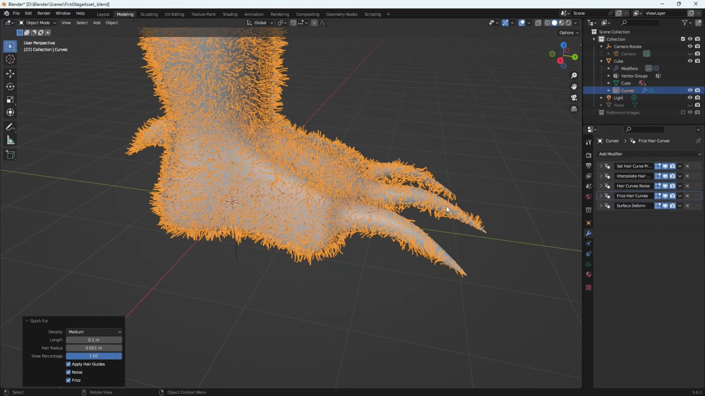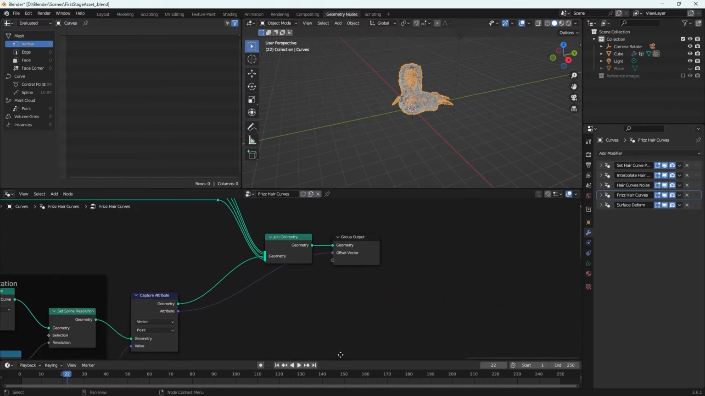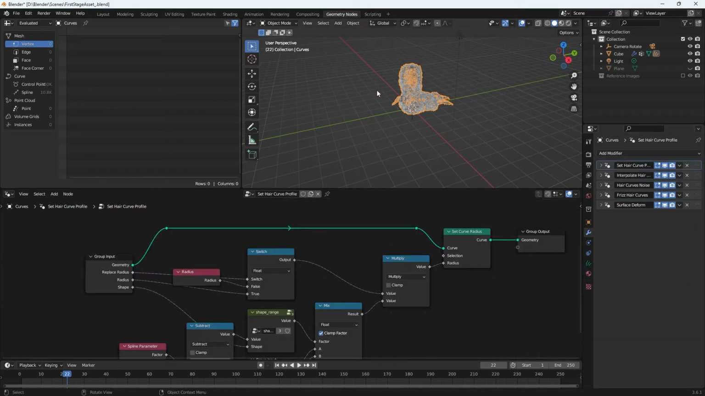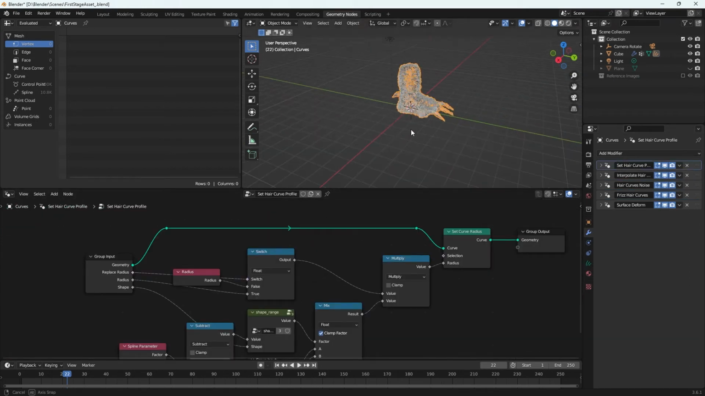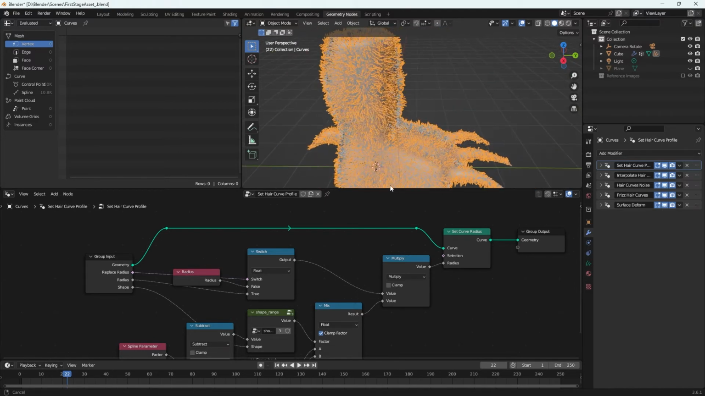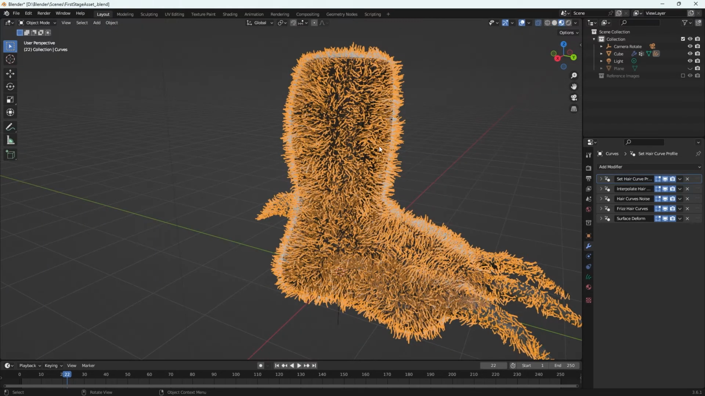So what are we actually looking at here with the fur? Well, if we come over to geometry nodes, you can see it's a lot of clever geometry nodes just stacked up like that. So basically what it's doing is taking a curve and interpolating it across the surface of the mesh. So let's switch back out of geometry nodes and into here.